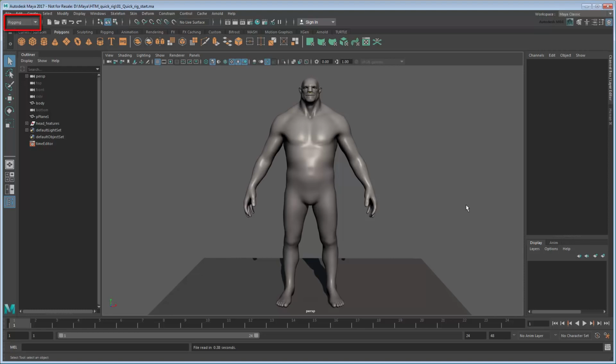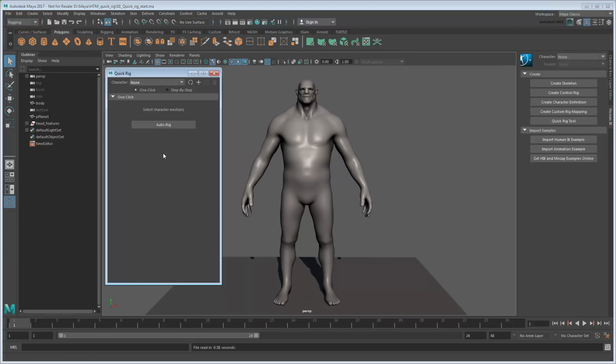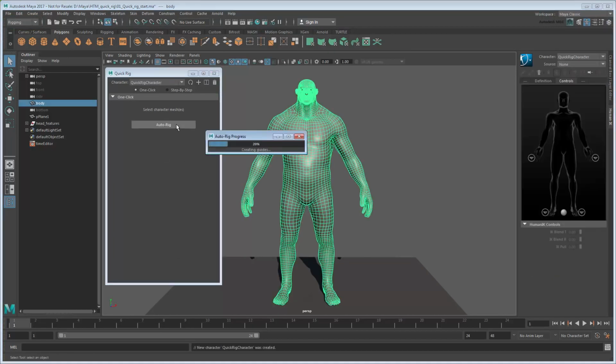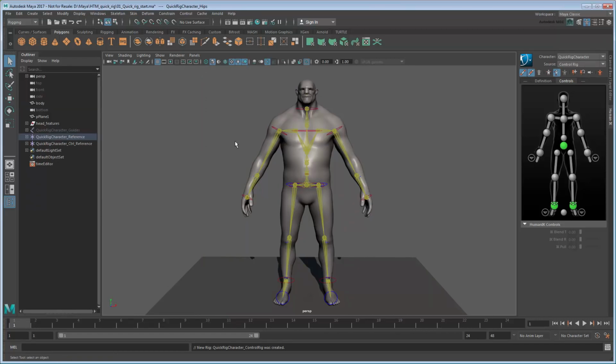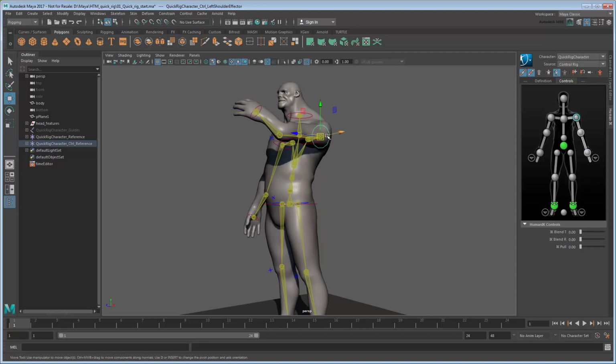The Quick Rig tool is located in the Rigging menu set, under Skeleton, Quick Rig. To use it, simply select the character mesh and click the Auto Rig button. After a few seconds, Maya generates an entire HIK control system for the mesh. As you can see, you can move and rotate the various IK and FK controls to pose the character.